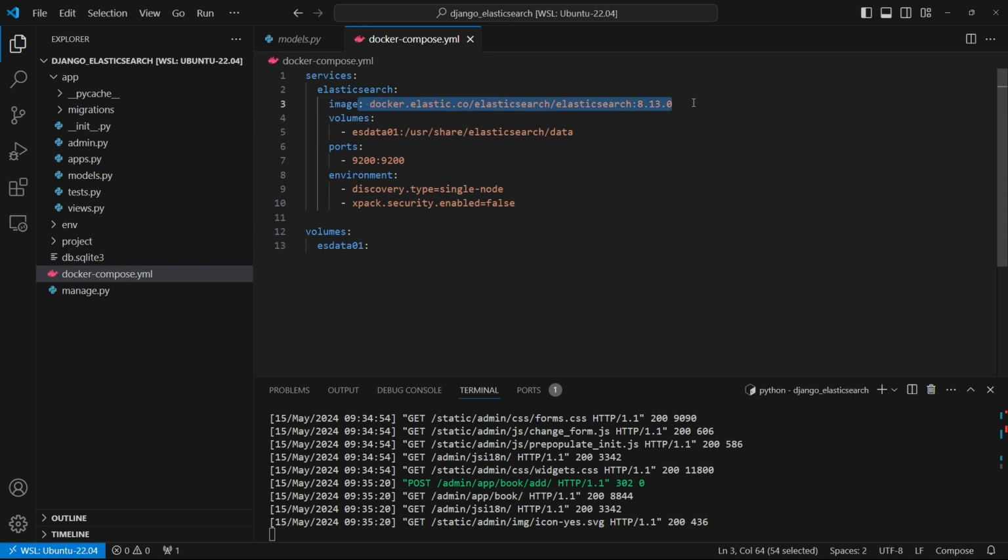So I start with an image, Elasticsearch 8.13, which is the latest version at the time of recording this video. I'm creating a volume, so when I turn off the Elasticsearch instance and then turn it back on, the data is still there. So I just call the volume esdata01, and I'm putting it here in the volumes, and it's being mapped to this location inside of the container. So usr/share/elasticsearch/data. That's where all the Elasticsearch data is stored.